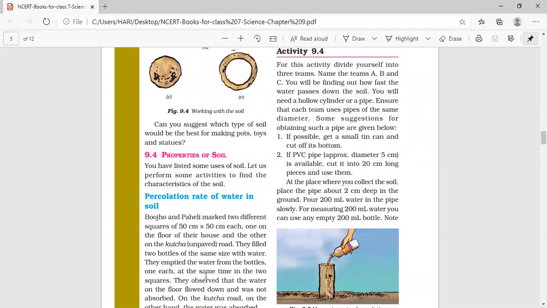And here 50 centimeter into 50 centimeter is given. You can take any area, less area or a little bigger area, say square you can select. But the two squares will be of the same area. Both should be of the same area. One square should be on the tiled floor of your house, and another one in any open land, whether on the roadside or in the garden.